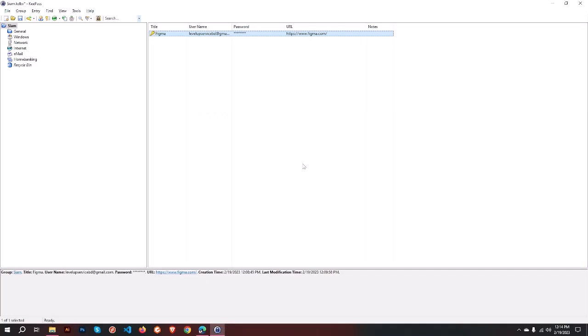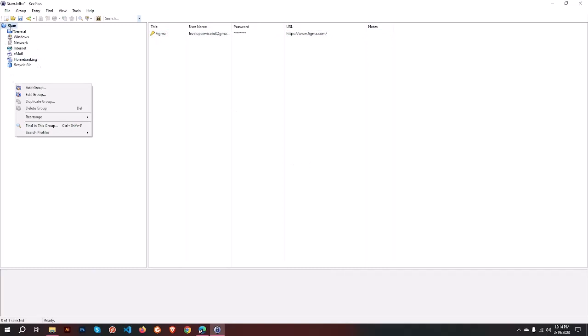This is really easy to use. So you can also create some other groups. See, here we have Siam group, so you'll have some other groups here.